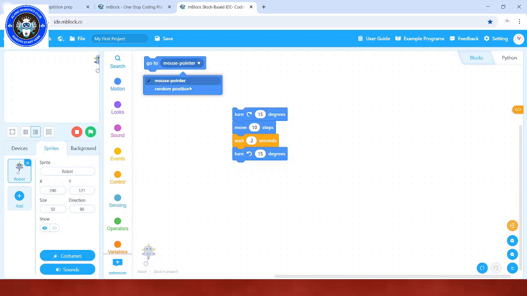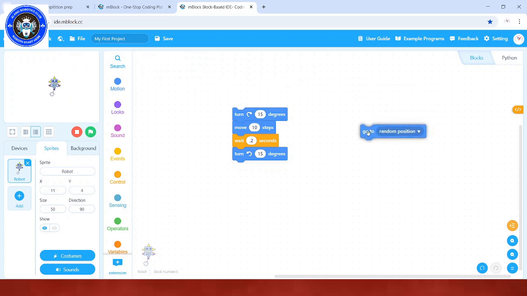And next is go to random position. It will go to any position it likes. Okay, so going to random position is just like giving him an ability to go anywhere. And if I'm going to put that with my instructions, let's see what it is doing. So turning, moving, waiting, turning back and going to random position.